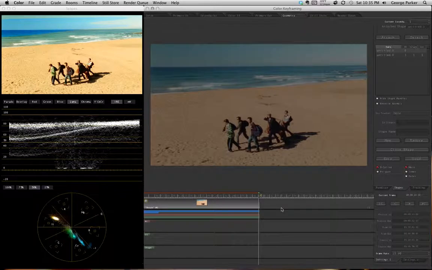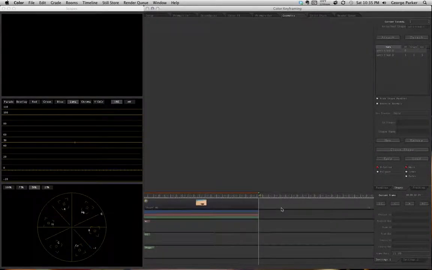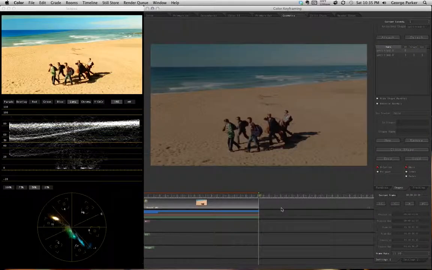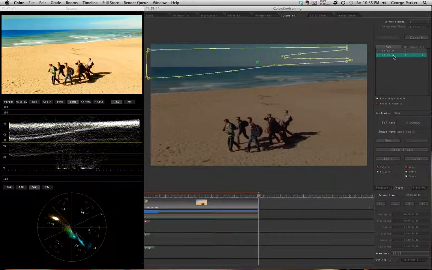There's the end. I'll go back one. All right. Where'd my mat go? Well, when I jumped off of this clip, it deselected the mat. Now that I'm back on the clip, I click the latest vignette shape here, and it brings it back up.